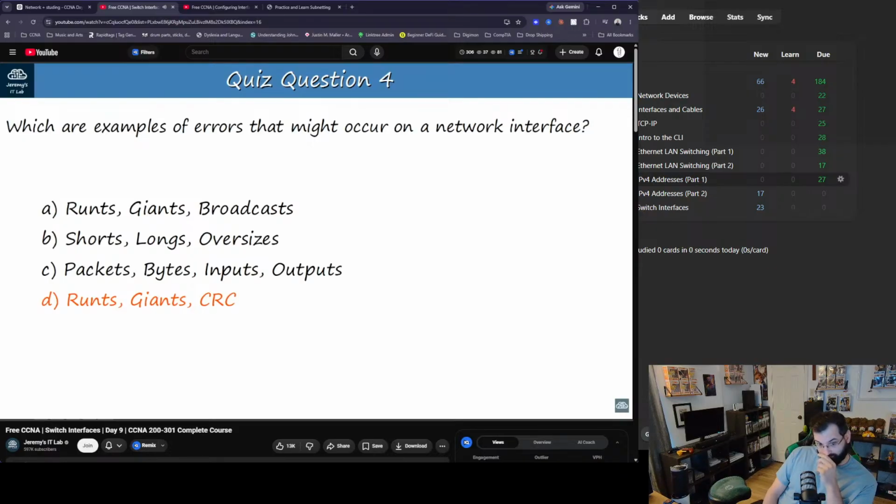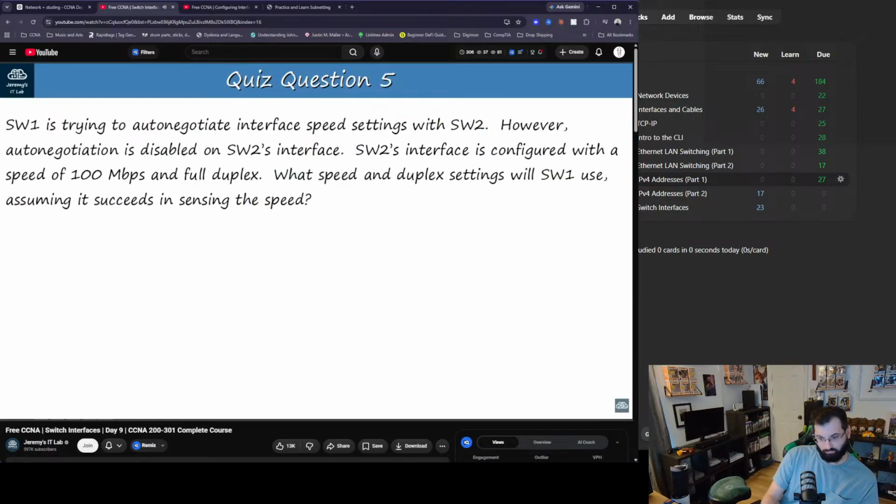Remember, runts are frames that are too small, giants are frames that are too big, and CRC counts the frames that failed their CRC check, which is done in the frame check sequence in the trailer of the Ethernet frame. Let's go to question 5.